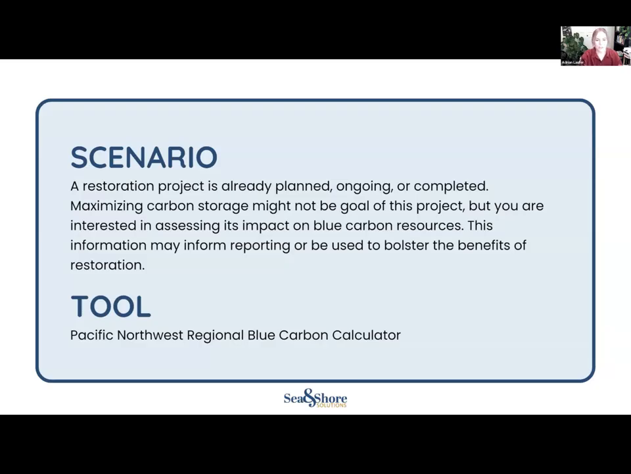In fact, this particular tool that we're going to use for this case study, the Pacific Northwest Regional Blue Carbon Calculator, one of the initial goals was to help the state of Oregon account for blue carbon when reviewing grant proposals and reports. So this case study somewhat aligns with that particular use case.